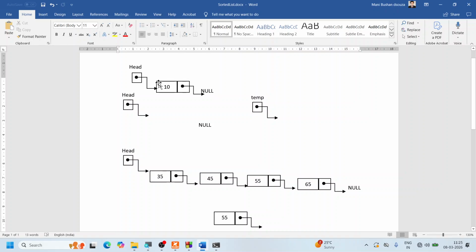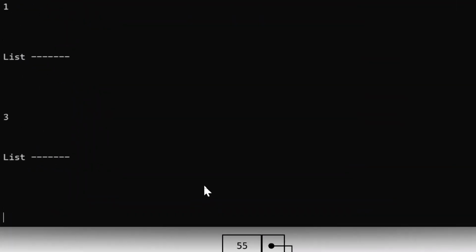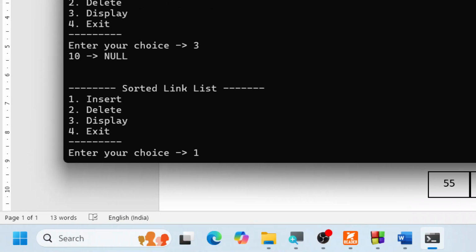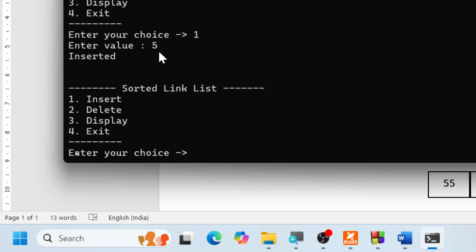Now I'm going to insert 5 here. 5 must come before the 10. So if I'm inserting before the starting value, that's the first scenario. Will it work? Let's go ahead and do that over here. I'm going to zoom out for you. Let me insert again. My value is 5. Okay, 5 is inserted.